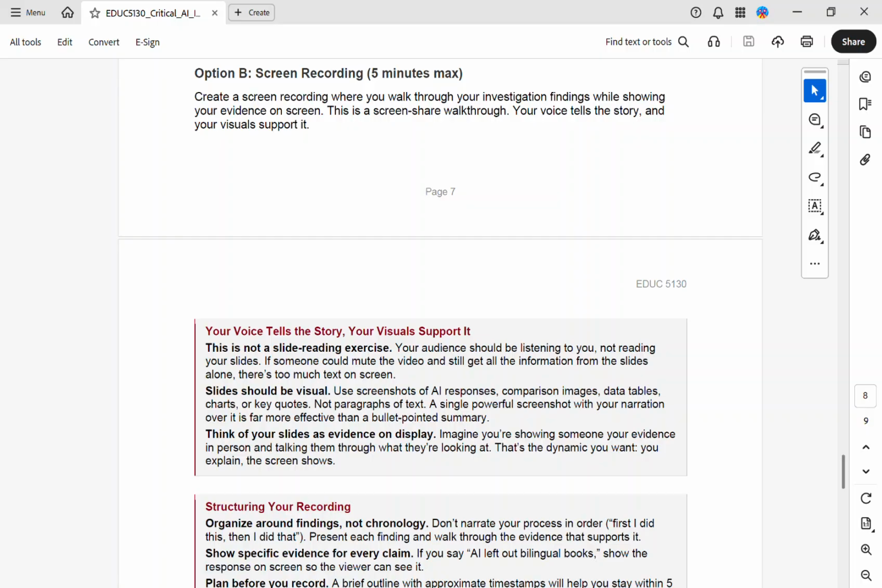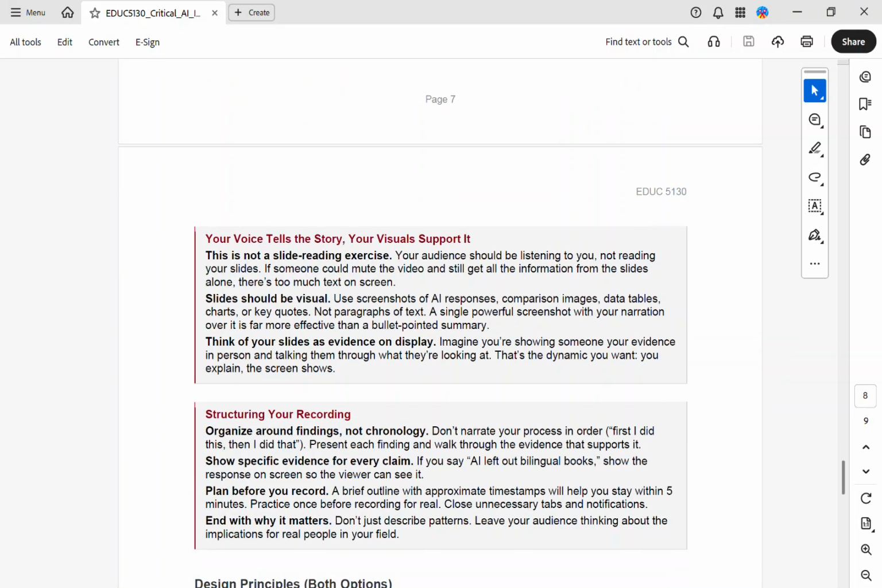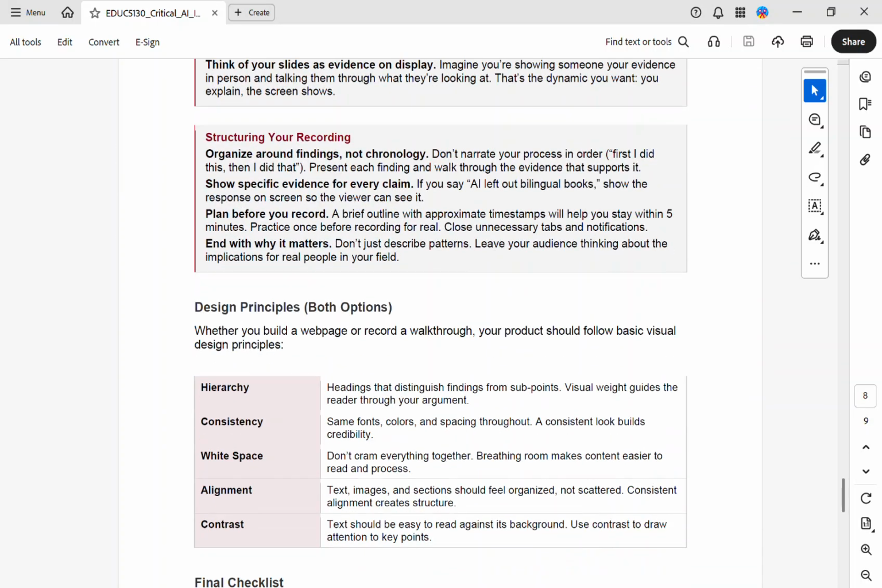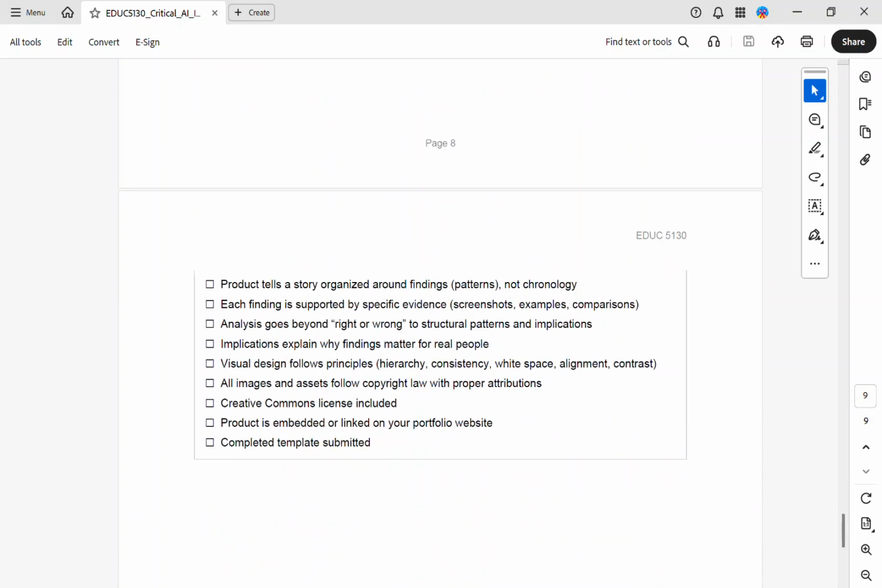For accommodations, we're going to use the actual captions for the text if someone couldn't hear it instead of having all the text on the slides. All right? Okay, and then we have some checklists.